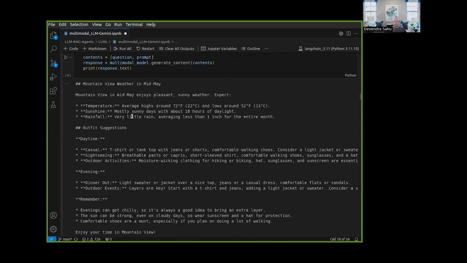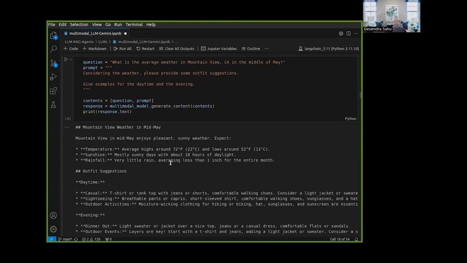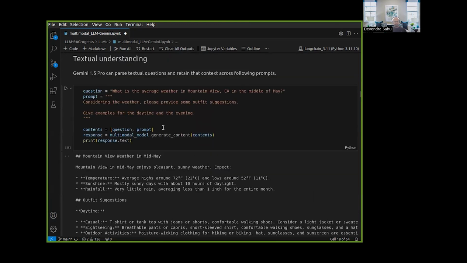You can see that it gives me a nice response. Mountain View weather in mid-May enjoys pleasant sunny weather. Expect temperatures between this and this, sunshine, rainfall, outfits. It tells you something about that. So that's one example where we are giving in text, like a normal LLM, obviously.